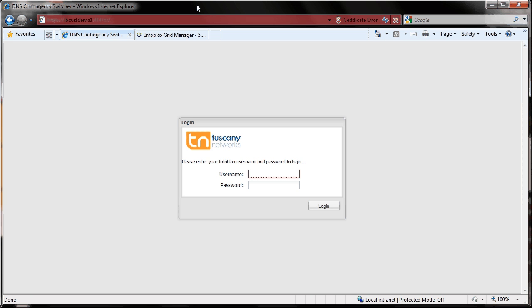So the idea of a contingency switcher is to help you switch numerous quantities of DNS records from live to backup services. So if you're running contingent data centers, for instance, you might want to switch tens or hundreds, if not thousands, of DNS records, in the event of a failure or a business continuity test or something.